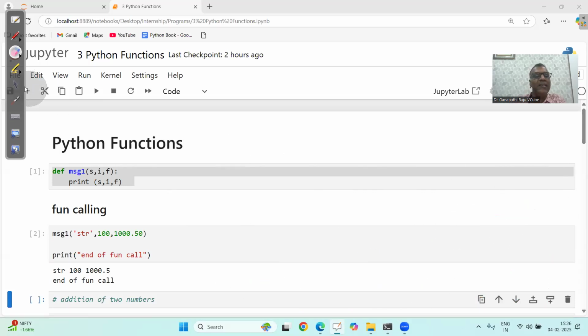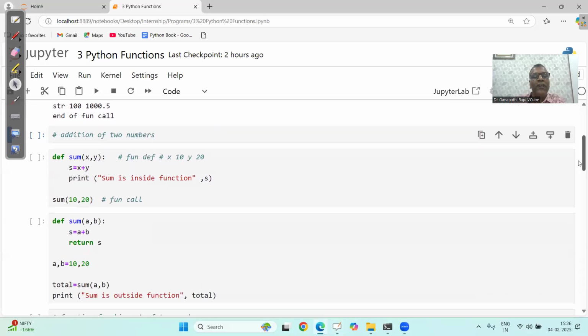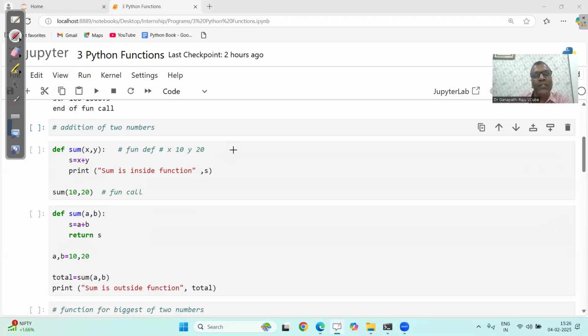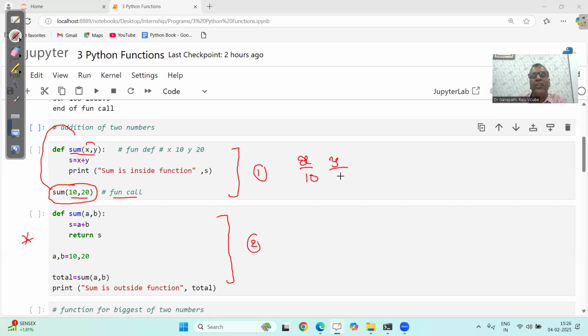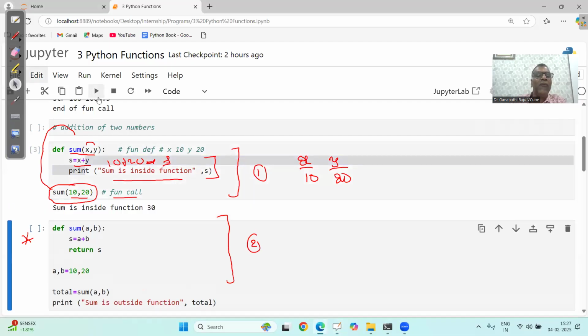Now, let me discuss a simple example. Basically, you can write 2 different kinds of functions. This is one way of writing a function, and this is another way, the industry standard function. Here, 10 and 20 are the actual arguments in the function call, and this is the function definition, where x and y are the formal arguments. Whenever I call the function, it will jump from here to here, and x will be initialized with 10 and y with 20. Then I add 10 plus 20 and store the result in a variable called s. Now I'm printing the result in the function definition itself. This is one kind of function calling.